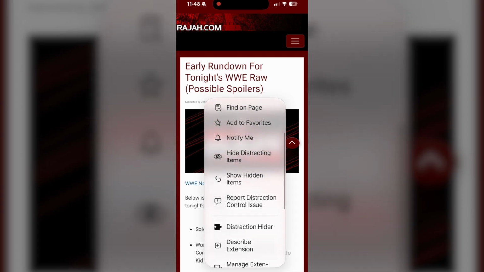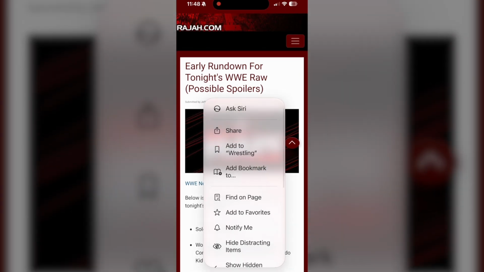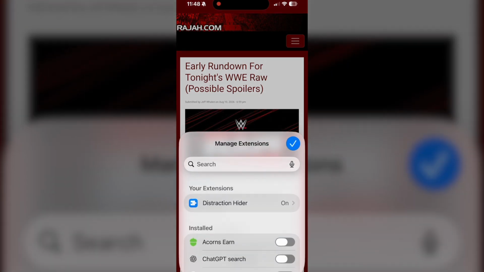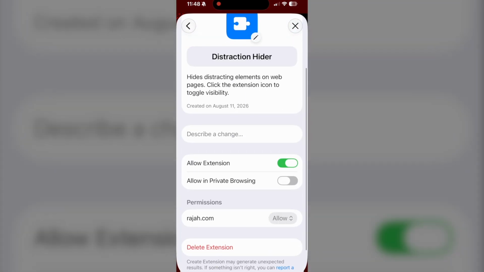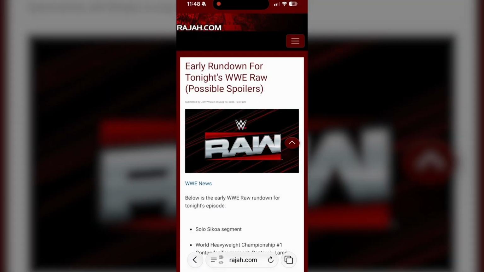But maybe I want to add to this. So the other thing that I really don't like is the header and footer on the bottom, and I would like the text to be a little bit stronger. So you could do manage extensions, and you can go back and edit your extension. So I'm going to actually put in a describe to change, and I'm going to tell it to make the font bigger, and I'm going to tell it to get rid of the header and footer.